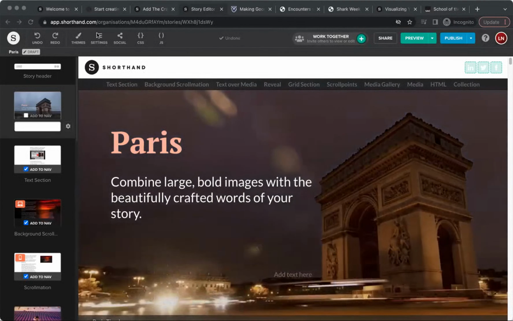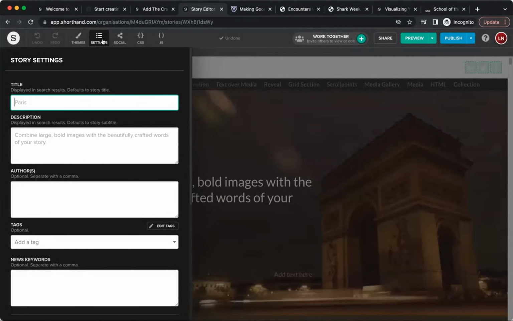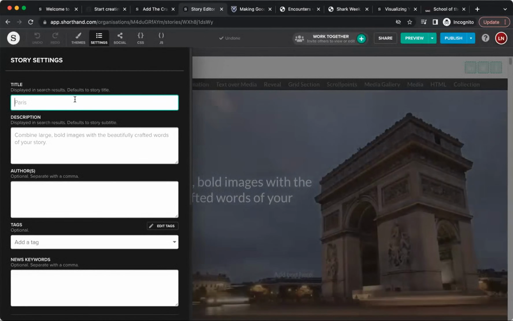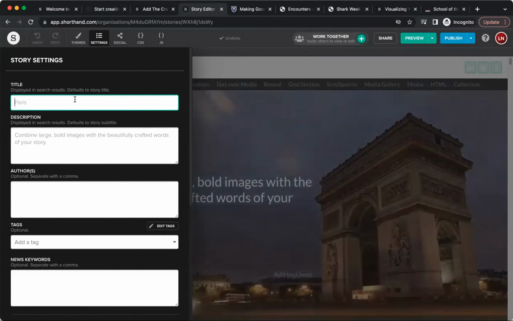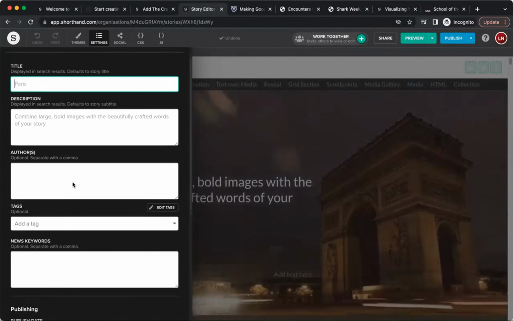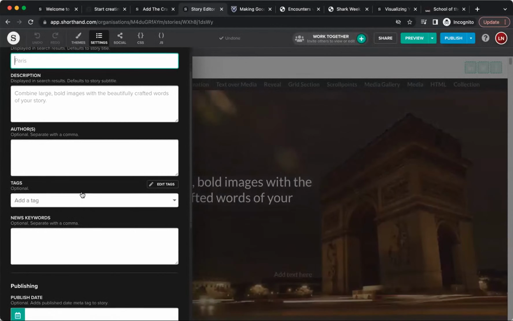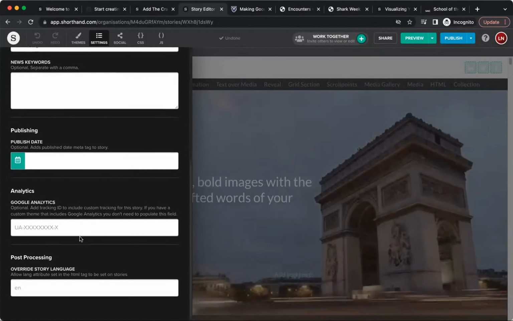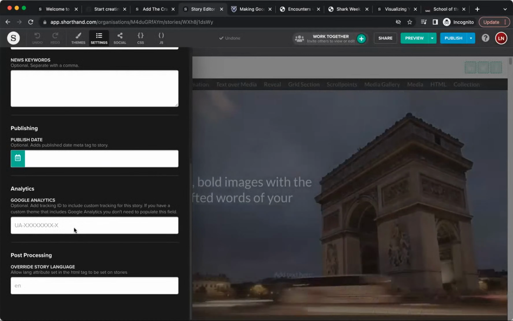So then we also have the settings menu here. This is what you would have seen on your story if it was being searched from Google. This will pull the title by default and the subtitle as the description. You can include the authors or add tags and keywords. Additionally, you can add your own Google Analytics ID here.